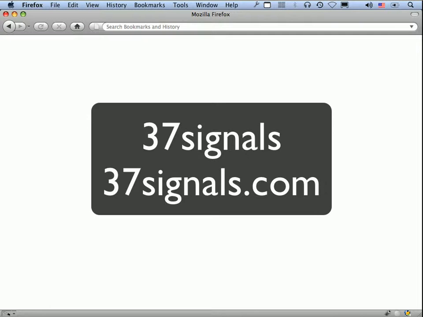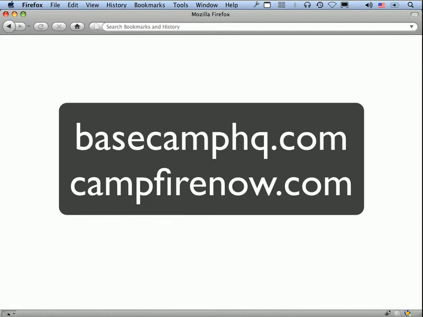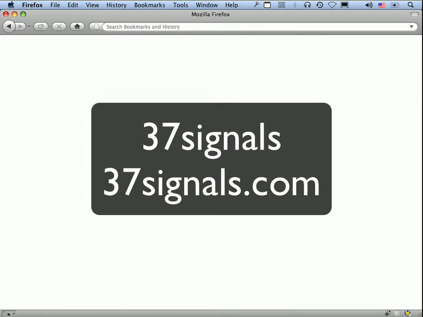And finally, 37signals. 37signals makes a bunch of productivity applications, including a project management application called Basecamp and a chat application called Campfire. 37signals is the company that brought us Rails. Basecamp was the first Rails application. In fact, they were written together and Rails was extracted as a framework from Basecamp.